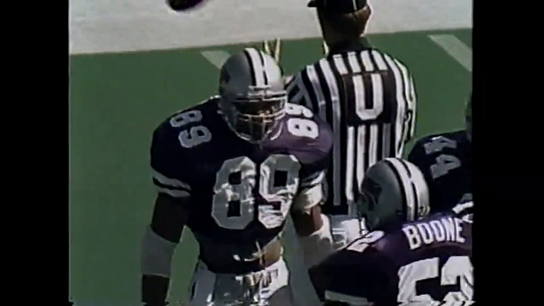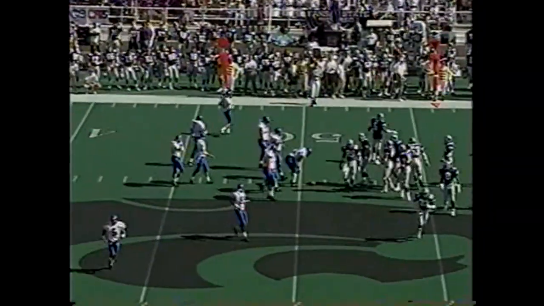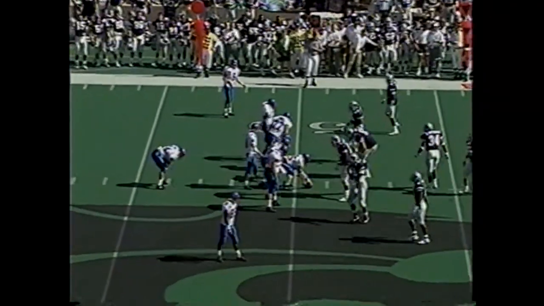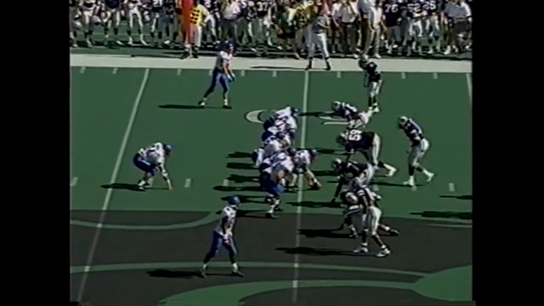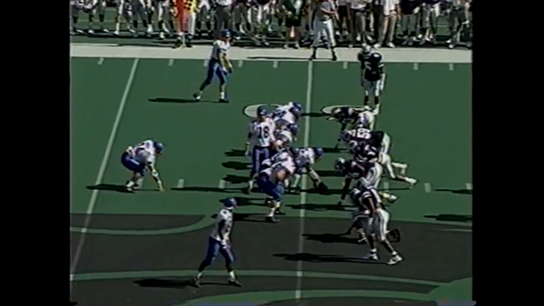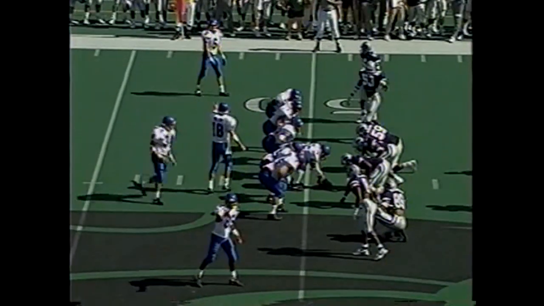Elijah Alexander, didn't mention him. And gain yardage in a situation where it didn't look like he was going to gain very much. Reggie Blackwell checks in for K-State. Third down, 6 for Kansas.